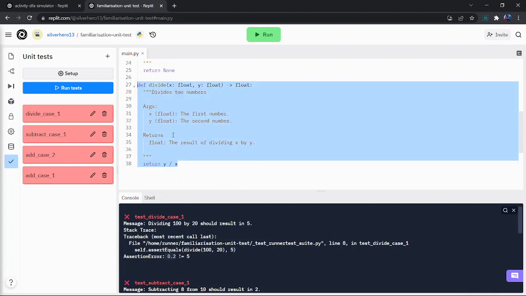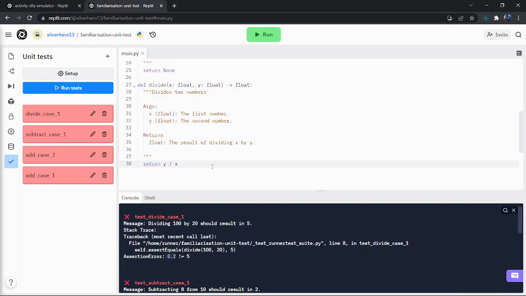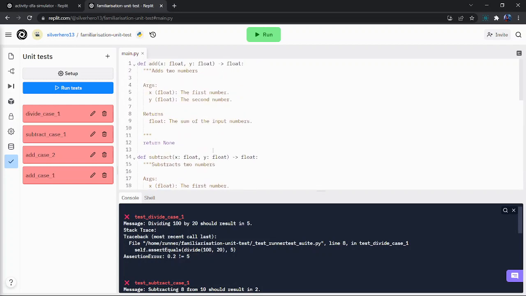There is something wrong with this divide function, and we have to fix that later or on your own so that iyang i-return kay 5. Okay? So, ako lang i-demo ang kaning add, and then you go try and figure out by yourselves how to fix subtract and divide. So, yeah, this is easy.